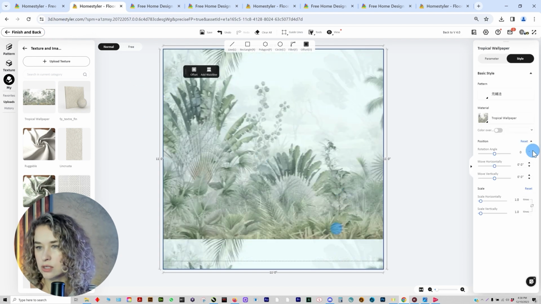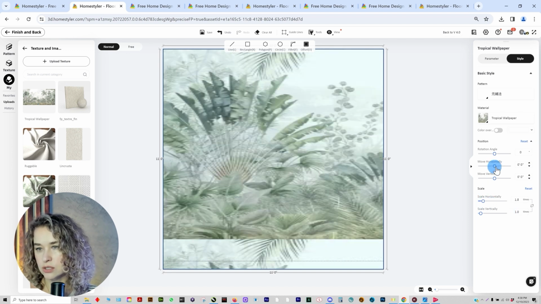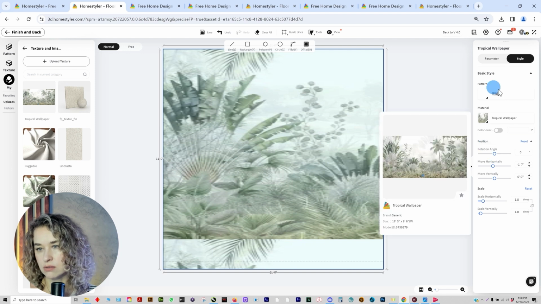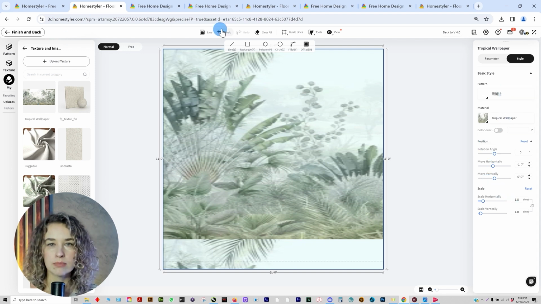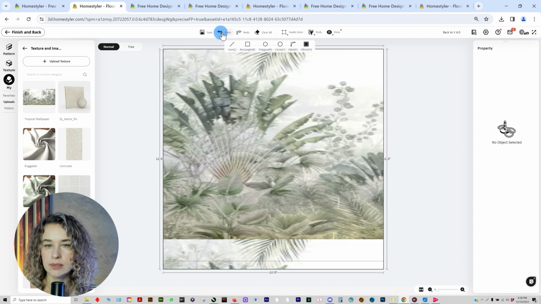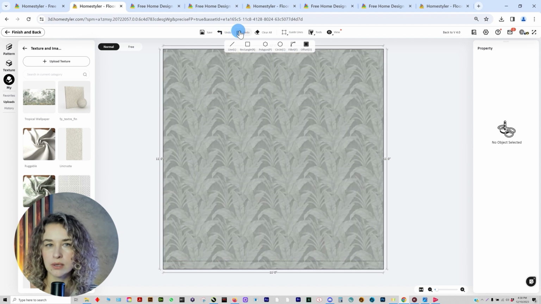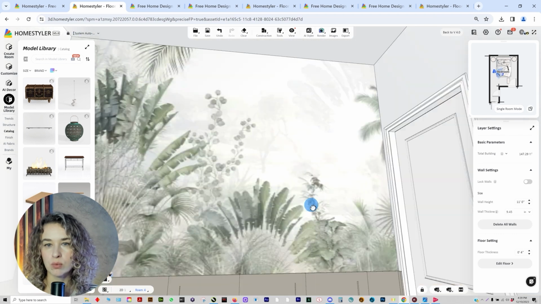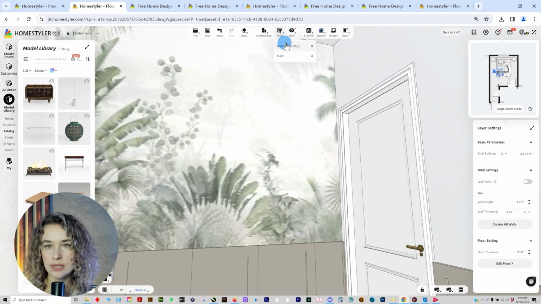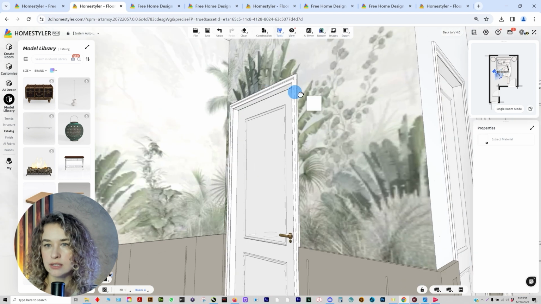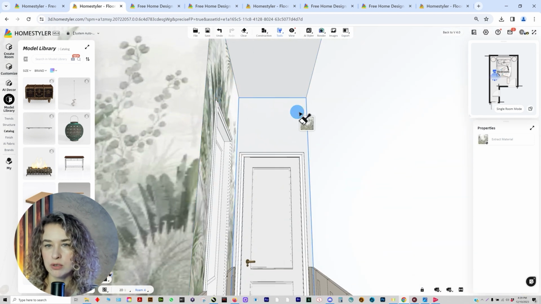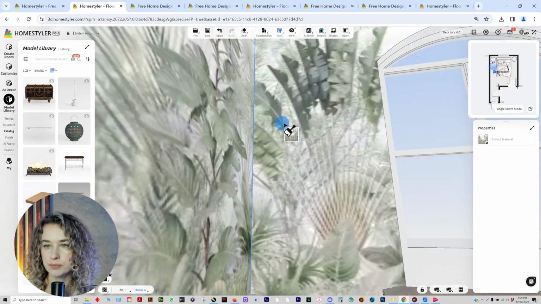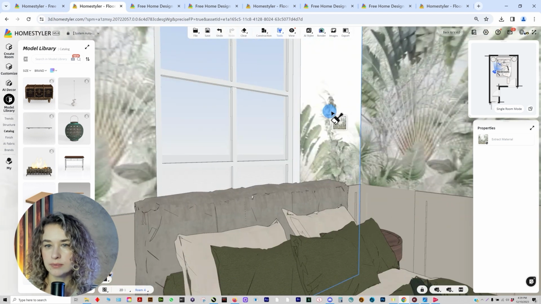Here you can change the scale, and if you need it, move it horizontally, vertically, even turn. Let's go back, finish and back. Now we have this wallpaper applied to one of the walls, and let's click this material brush button and put the same wallpaper to all the other walls around.